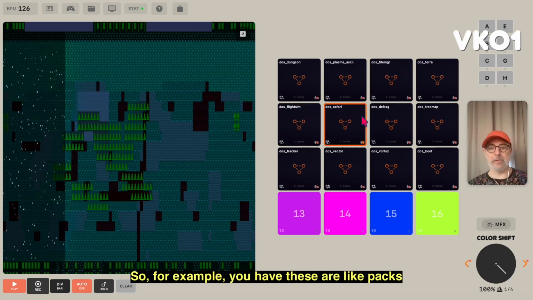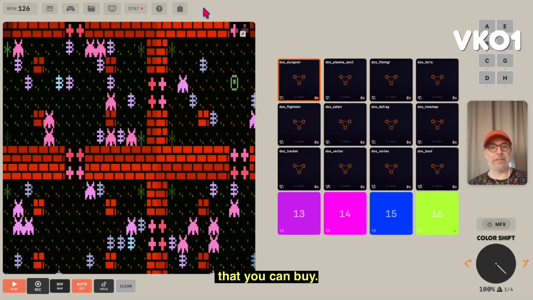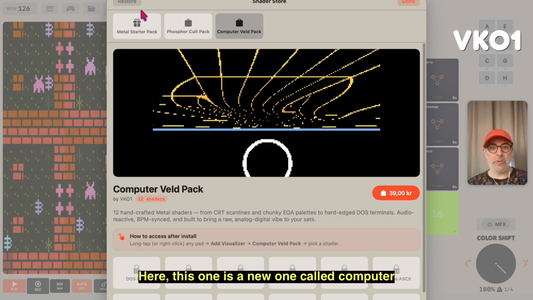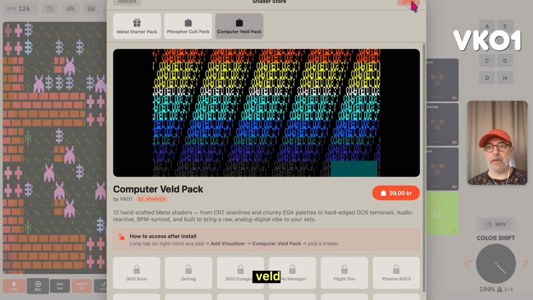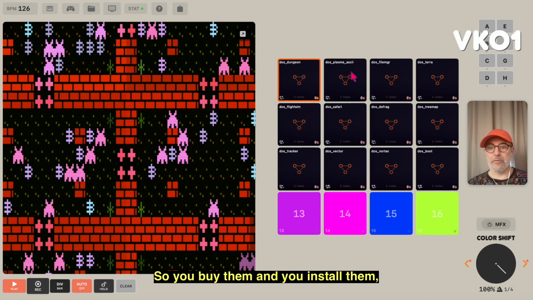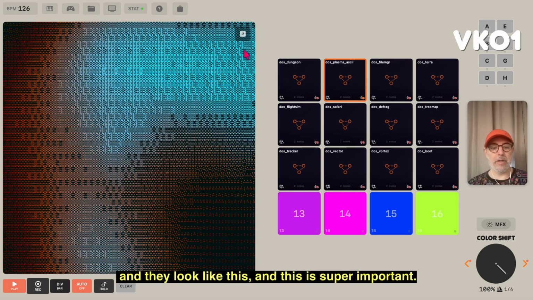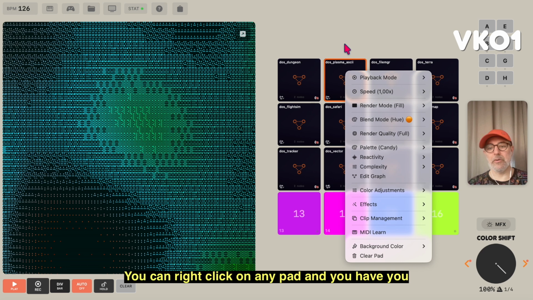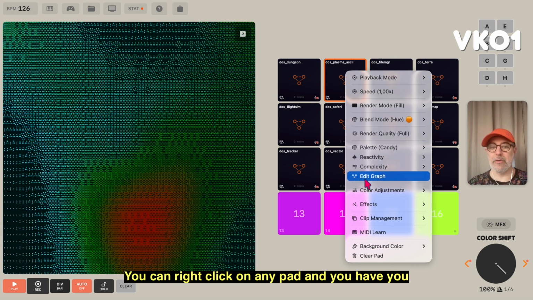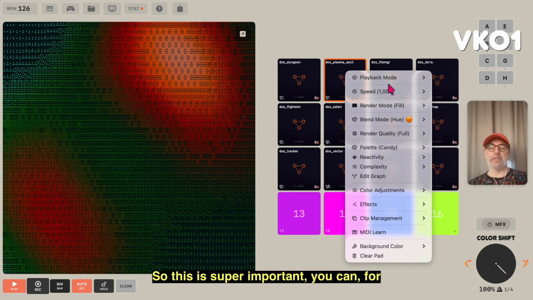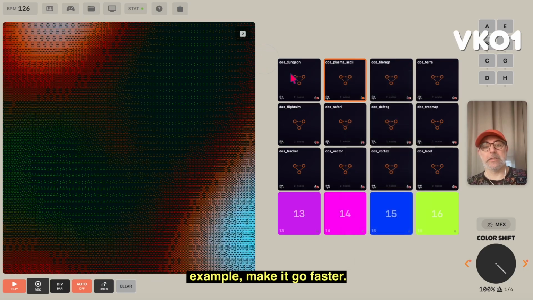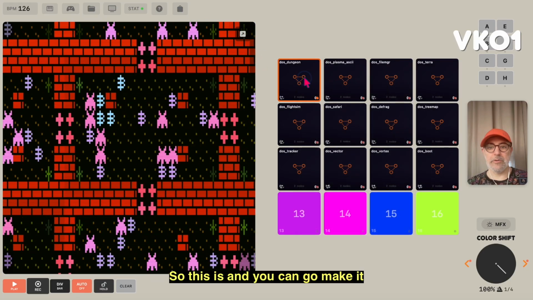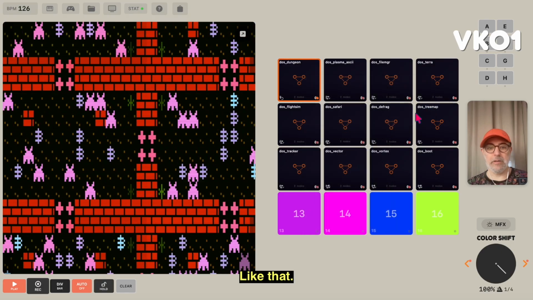So for example, these are like packs that you can buy. Here, this one is a new one called Computer Weld. So you buy them and you install them and they look like this. And this is super important. You can right click on any pad and you have a lot of stuff here. You can, for example, make it go faster, and you can make it go the other way, like that.